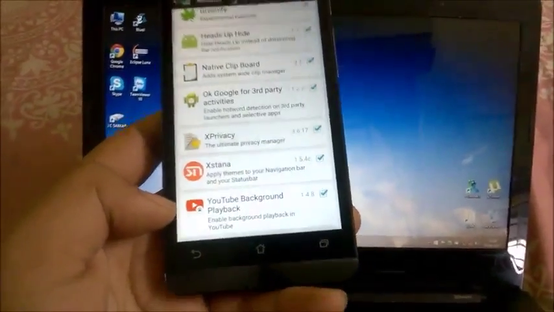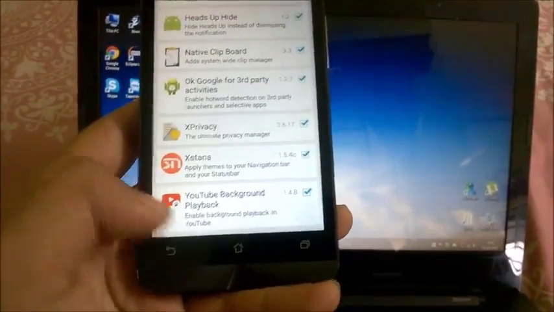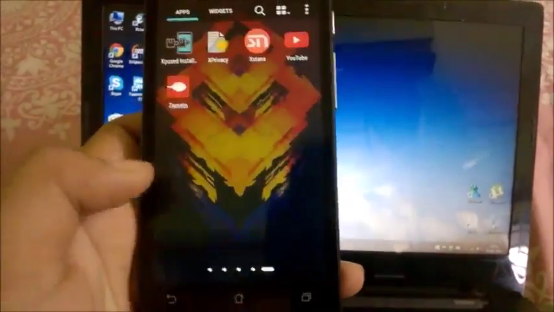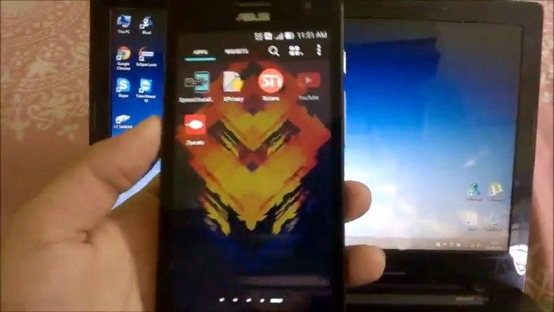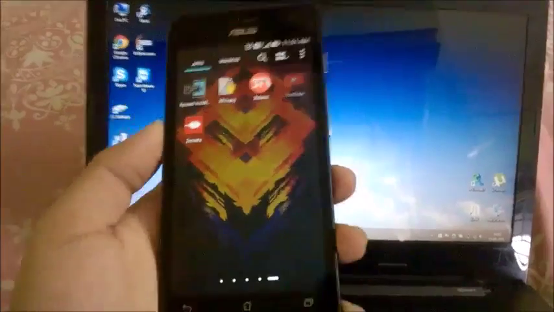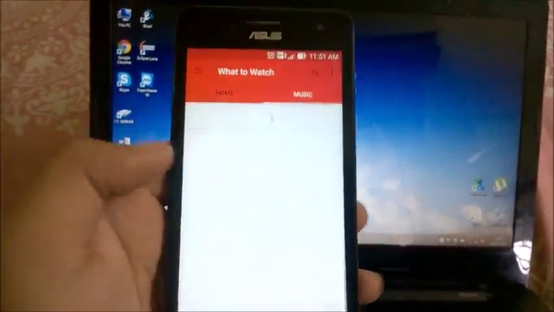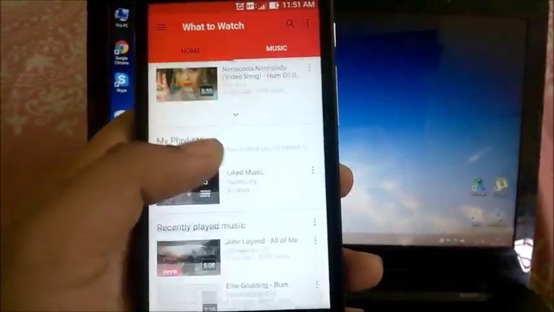The next and final one, which is also one of my favorites, is YouTube background playback. When you play music in the YouTube app and minimize it, YouTube will automatically pause the video and the music. Since Spotify is not available in our country, I use YouTube for a lot of free music streaming, and this is very handy. I'll just play a song.